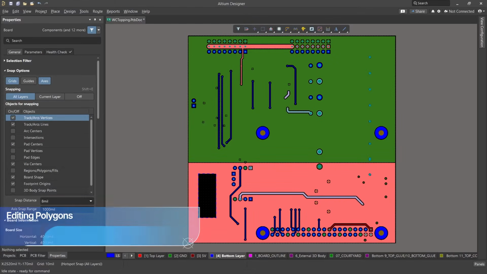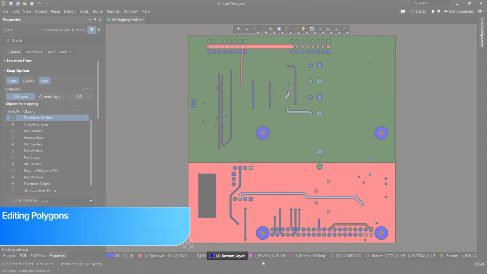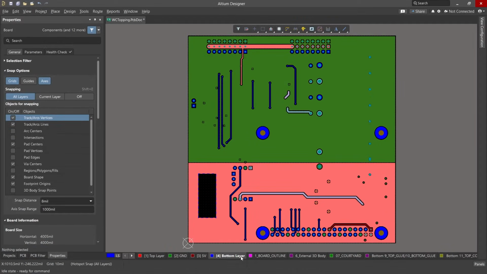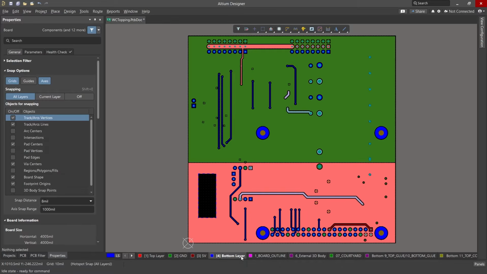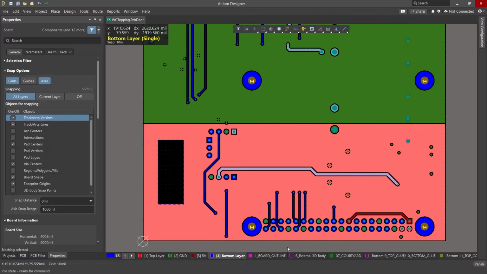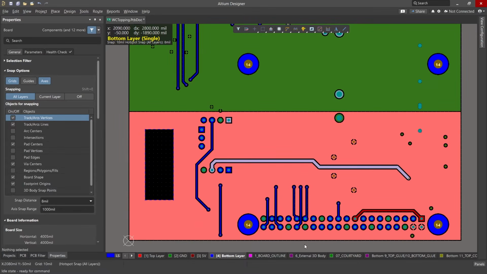Now we will learn how to edit polygons. In the PCB editor, make sure the bottom layer is still the active layer. If net color highlighting is still enabled, we can press F5 to disable it, or leave it enabled depending on personal preference. For this training, we can leave it enabled to improve the polygon visibility. Navigate to the bottom of the board to the polygon that was created earlier.